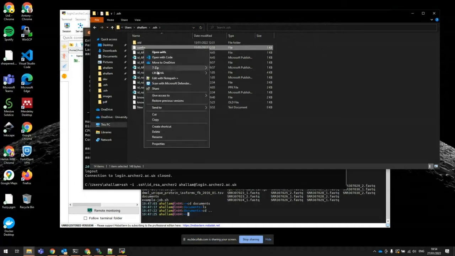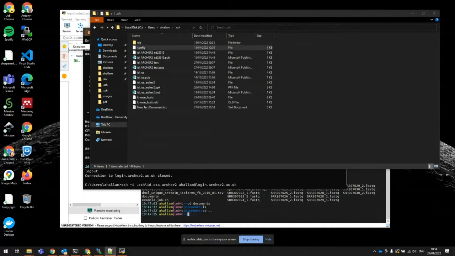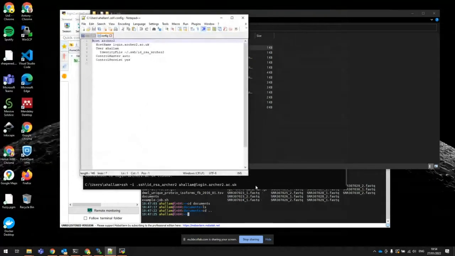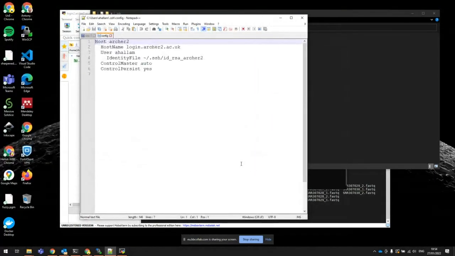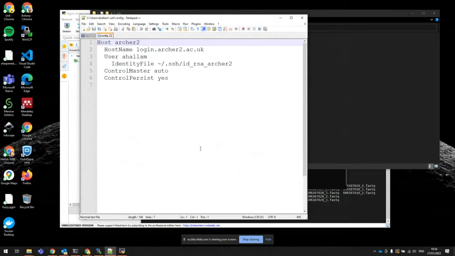And within these config files, if you edit that config file with a text editor, you can specify some persistent details for a particular host. So a host is another name for a machine that we want to connect to. Our machine in this case is called ARCHER2. This is just a name, an alias that we want to give it. So this will be what SSH looks for whenever you reference the name ARCHER2.